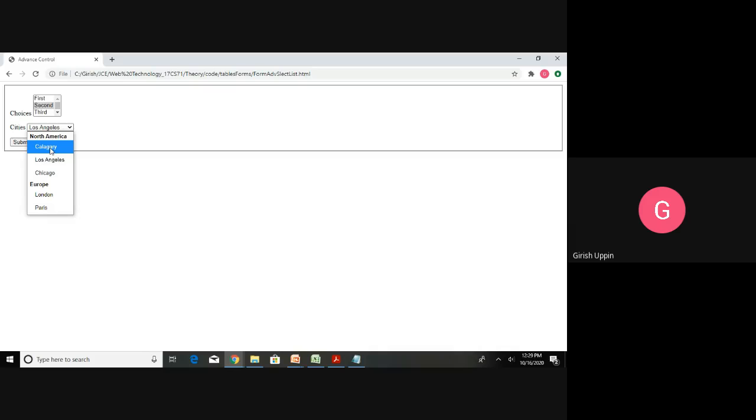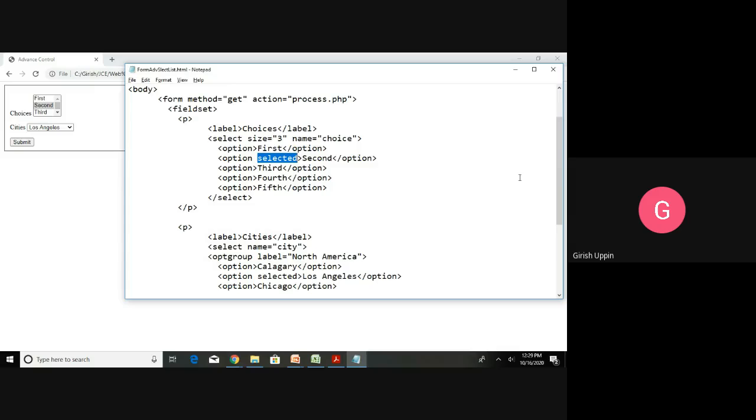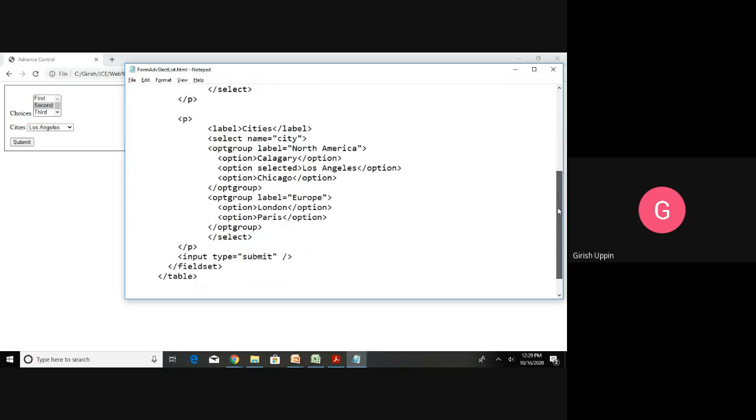If the user is aware of what continent they are looking into, they can directly go to that particular heading and see the choices. So this North America and Europe is nothing but the optgroup. This is nothing but a select, but we have used the optgroup. We'll see how to use it.